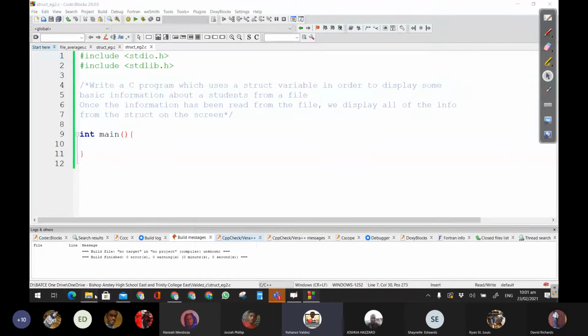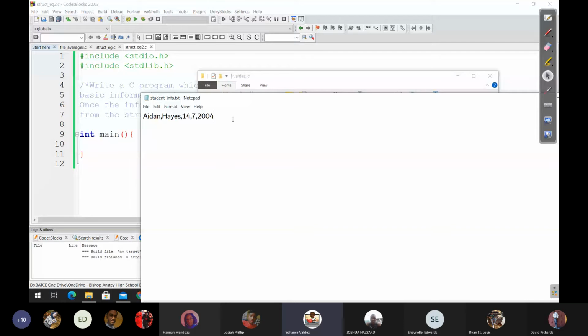And we could probably use the same student info file that we had here. I'm going to put some more students' information inside here, right? We have Ryan and Louis. Ryan, I've given you a birthday of the 27th of the 2nd, 2004. Right?